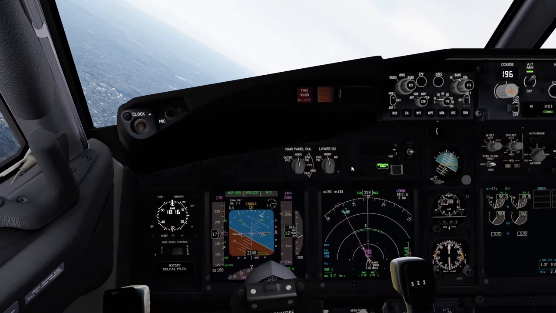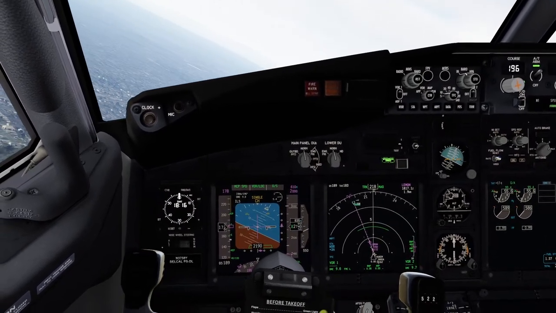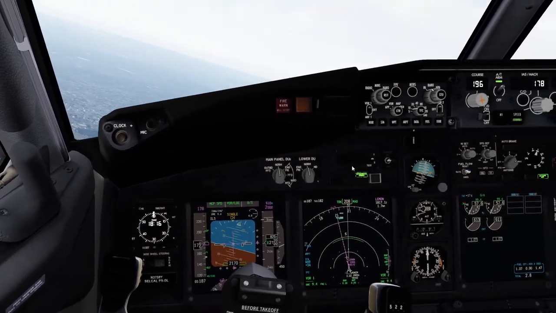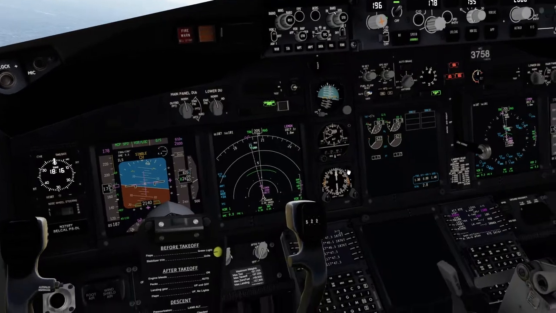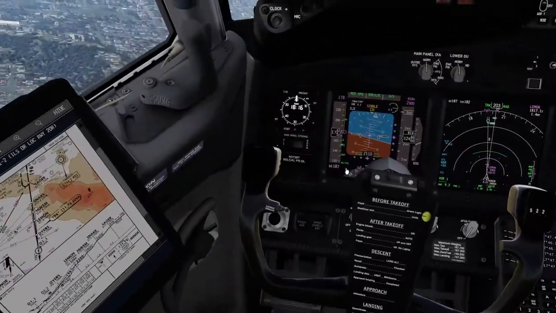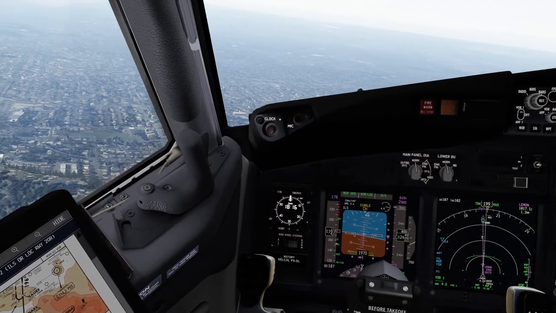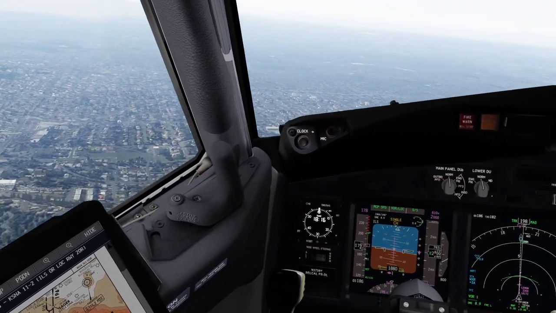Localizer captured. Check. Gear down. Tower, Delta 1328 inbound for ILS approach runway 20 right. Flaps 15. Delta 1328, good morning. Radar contact. Continue ILS to runway 20 right, call when established on final. Continue ILS to runway 20 right, will call when established on final, Delta 1328.